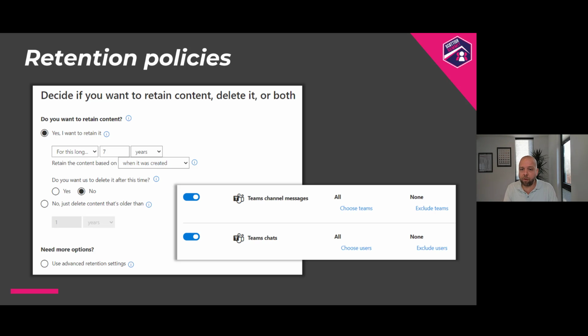But this is still a way to make sure that messages are not deleted after a certain time or before a certain period of time.